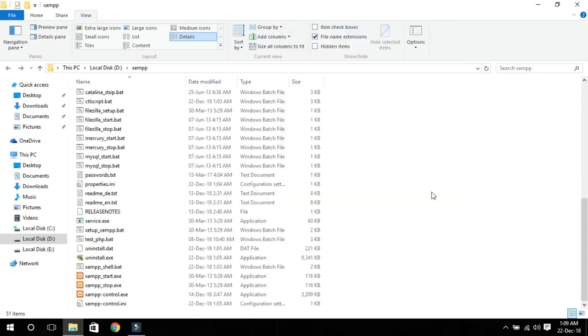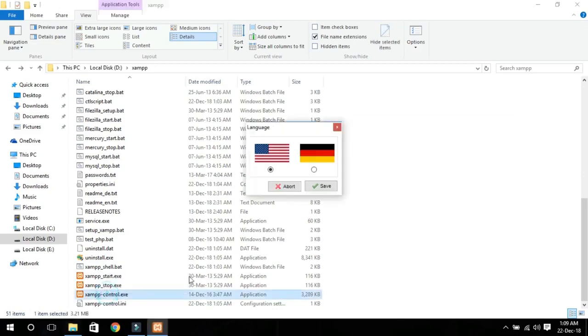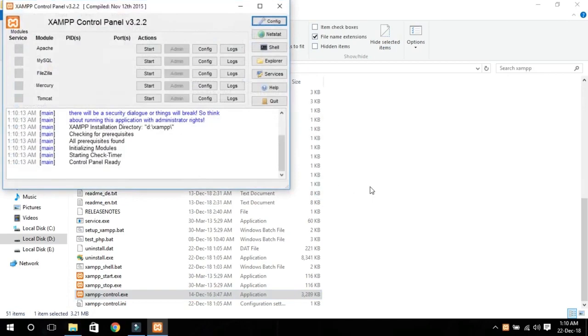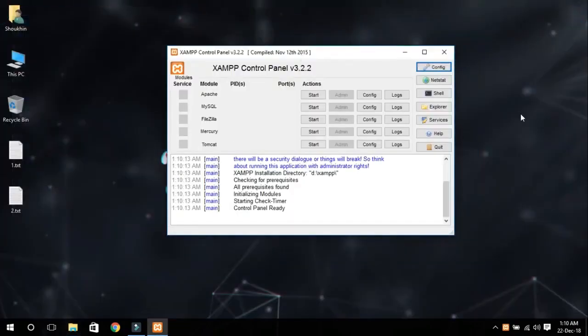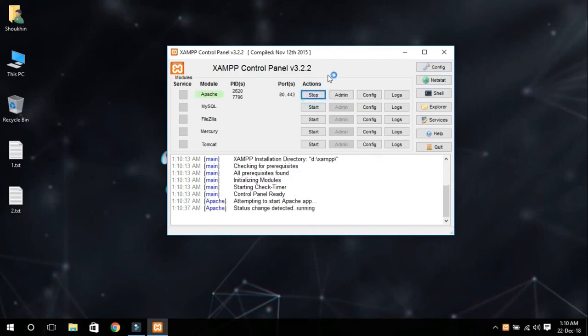So our Xampp has been installed. Let's check whether it's working properly or not. To check it, open the Xampp control panel. First time it will offer you to select a language, and my preferable language is English. It has been already selected. Click save. After clicking, you will get the Xampp control panel. This is the Xampp control panel, and from here we will run the Apache server and MySQL database.